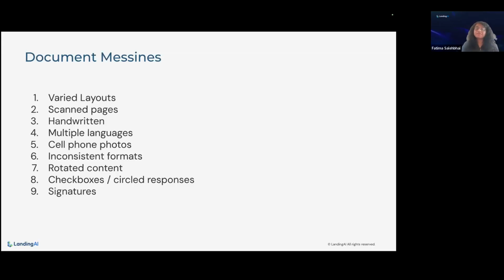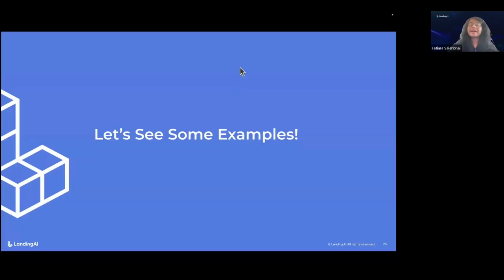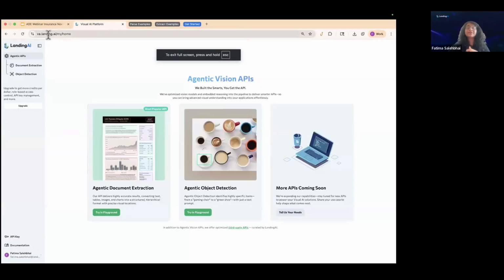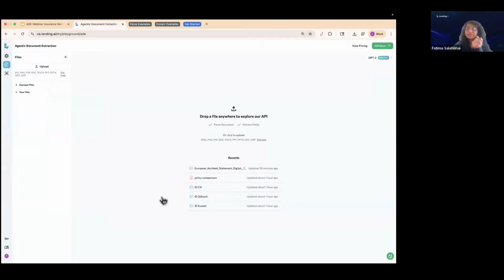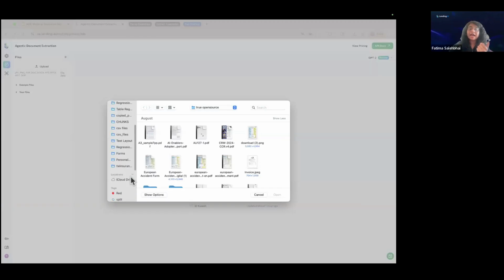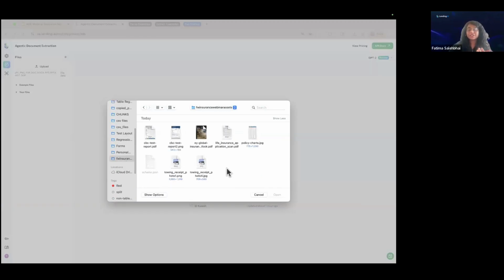Inside the document itself, you will have multiple components as well, like checkboxes, signatures, radio buttons, etc. We want to deal with all of these issues and this messiness, and make sure that all of these cases work with our solution. Let's see some examples to get started. You can go to va.landing.ai and click on Agentic Document Extraction. This will lead to our playground. As I mentioned, you can test out multiple documents before you get started, so you can see how it performs on your documents.